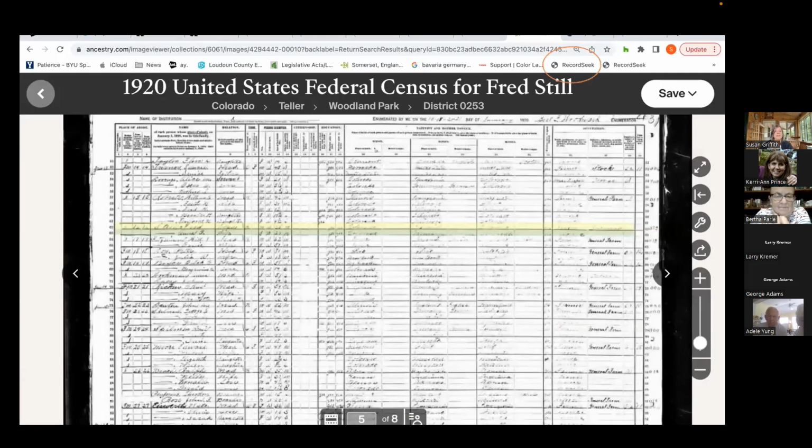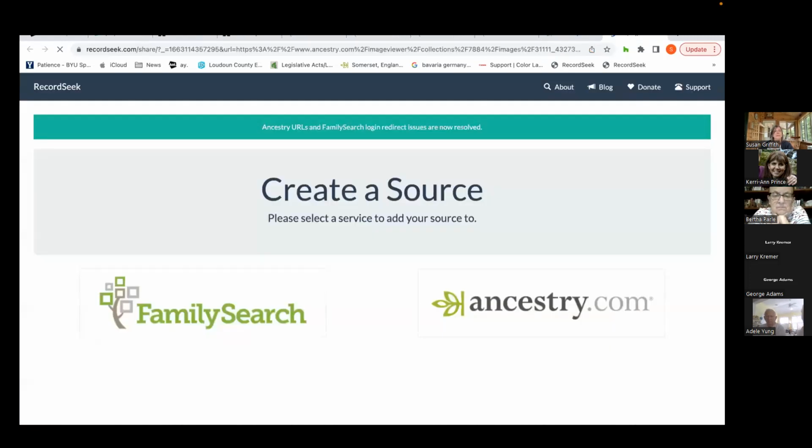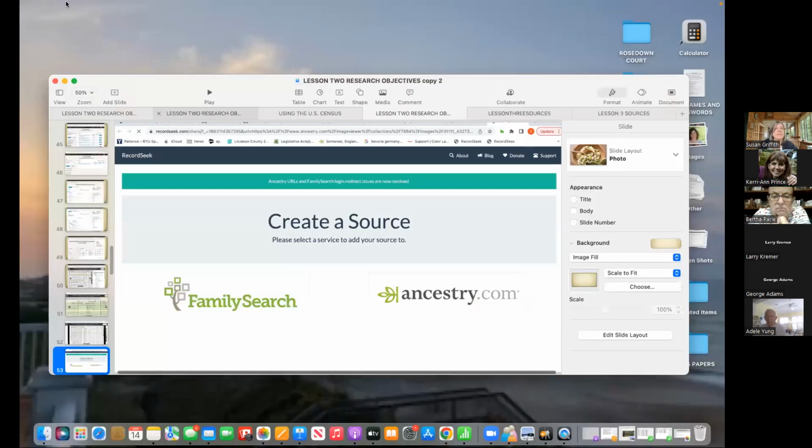Okay, so here's the 1920 census for Fred Stell. Oops. Let me go back to where I was.